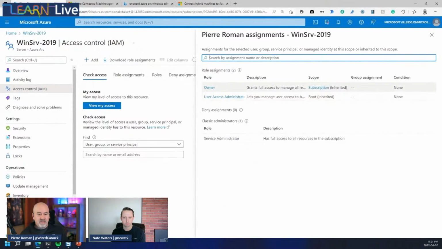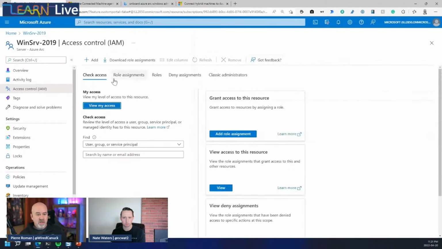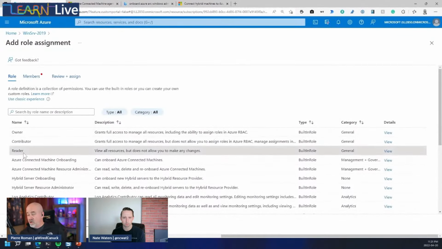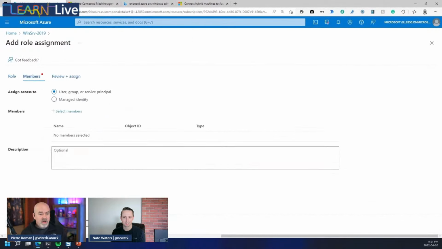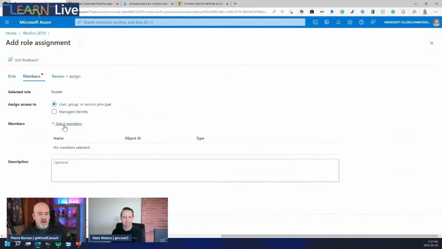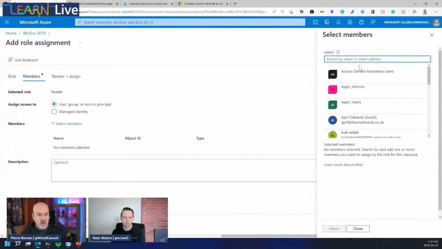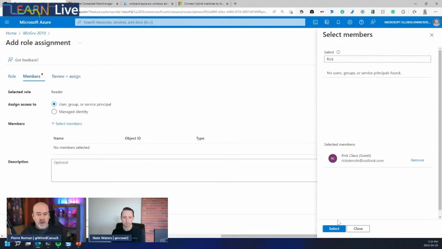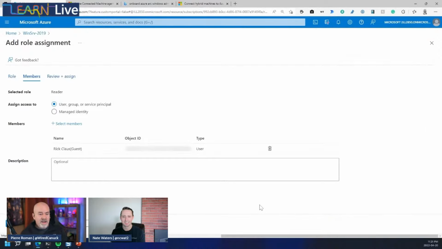And also the access. Right now I'm the owner, because I own the subscription, so that's good. But as I mentioned earlier, I want to make sure that my boss, Rick, who may or may not be online right now, has access to view everything, but I don't want him to actually be able to touch anything because he's notorious for breaking things. So I add him as a reader to my environment.